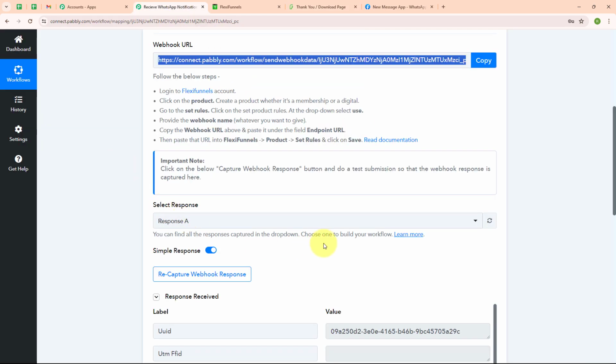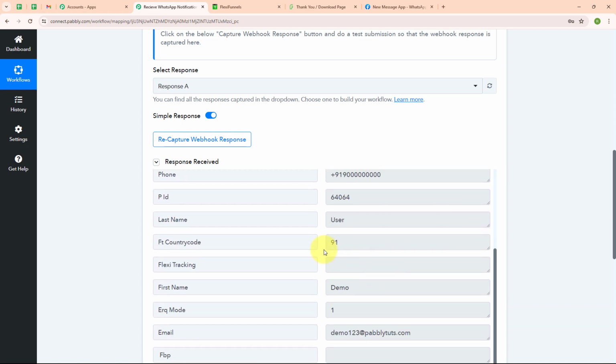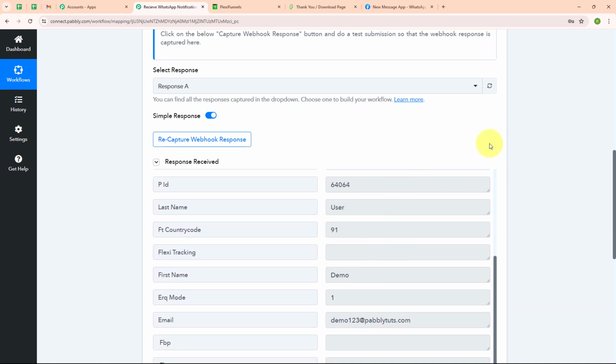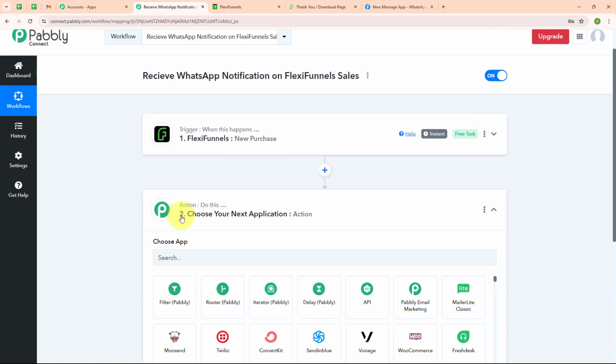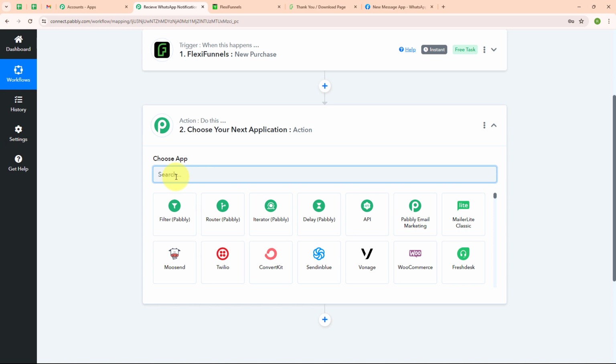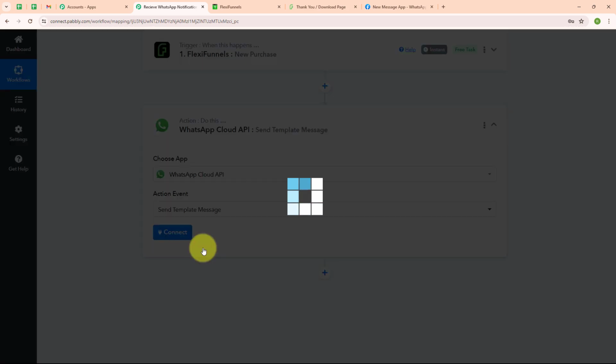And here you can see we have successfully received a response where we have received phone number, last name, first name, email and other details. So with this, we have successfully set up our trigger. Now let's move to action step. Here I'm going to select my action application as WhatsApp Cloud API and my action event as send template message.